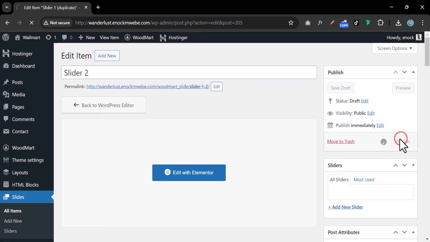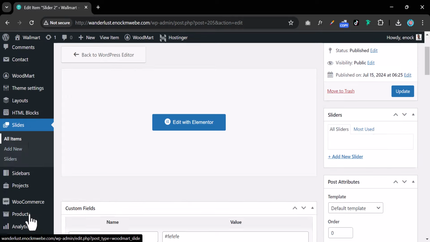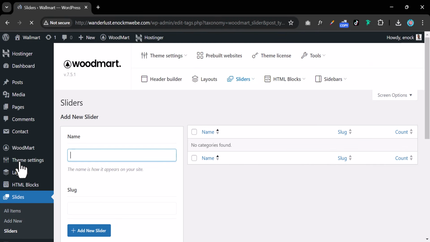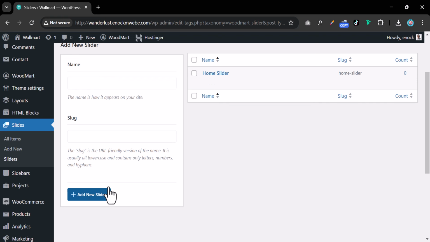Just click publish. So now I need you to follow along, guys. Once you've added slides, now you need to create sliders. Okay, so let's call this home slider, because you're gonna place it on the home page. And once you're done, just click on add new slides. So you've created a category of home slider.